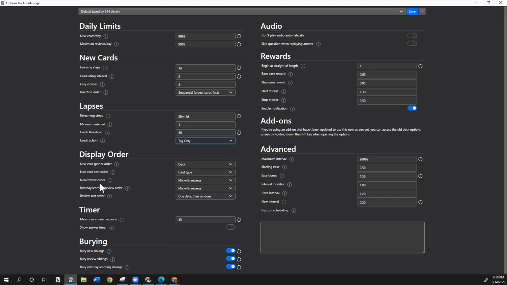For burying cards, I like the idea that similar review and new cards will just be pushed off for the next day. That kind of helps keep the card count low. And then everything else I didn't really mess around with too much. I kind of just did what the Anking recommended. So again, if you want more information on this, I would go check out his video, but this is what I have it set at. And again, you could copy this and be just fine.